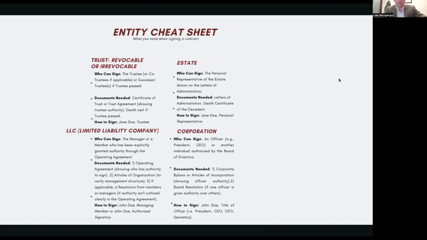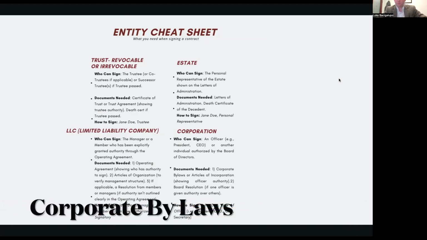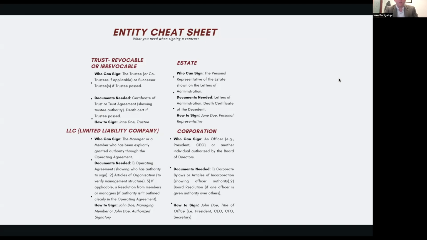When you go to sign a listing for a corporation, or you go further with the contract, you'll need the corporate bylaws and the articles of incorporation, and that's going to show officer authority. Most often when it comes to a corporation, you will have a board resolution that gives one officer authority over the others to act on behalf of the corporation. In most scenarios that we see, it's going to be the president of the company or the CEO. Sometimes here and there it could be a CFO or a secretary.